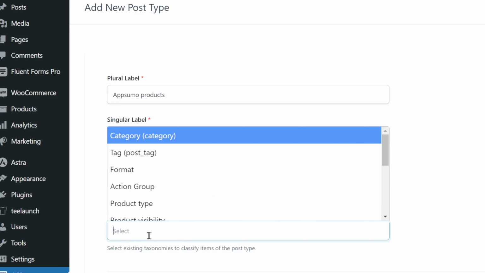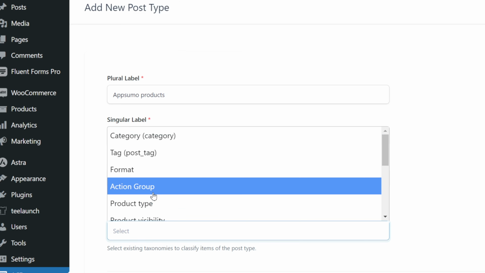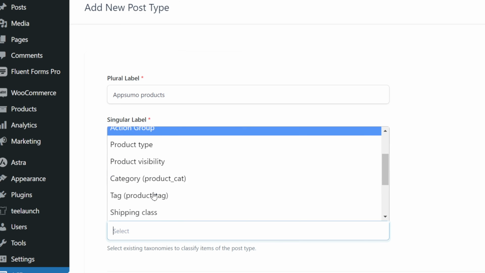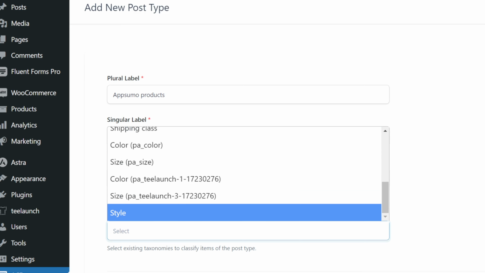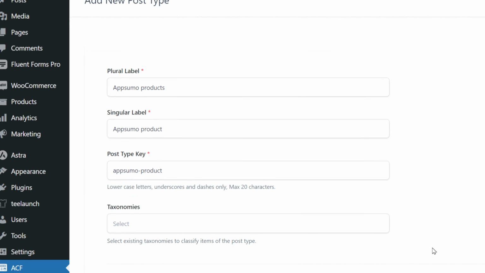For the taxonomies, you can choose whether to use the same taxonomies as other post types on your website. For example, if you have WooCommerce, you can use the same tags and categories. This way, when someone searches your website by WooCommerce categories, they will also see affiliate products with the same categories. Next, you have other settings.